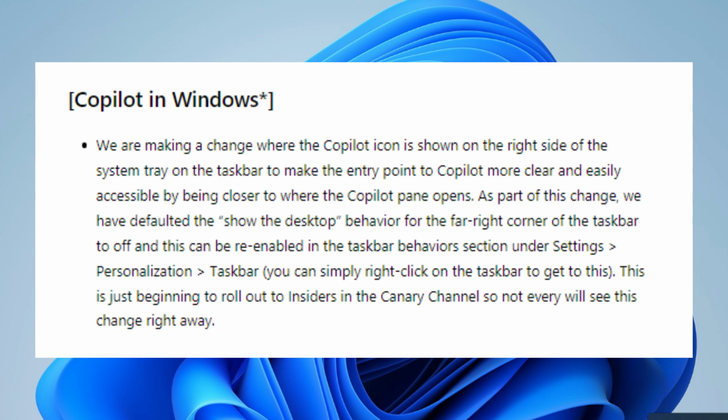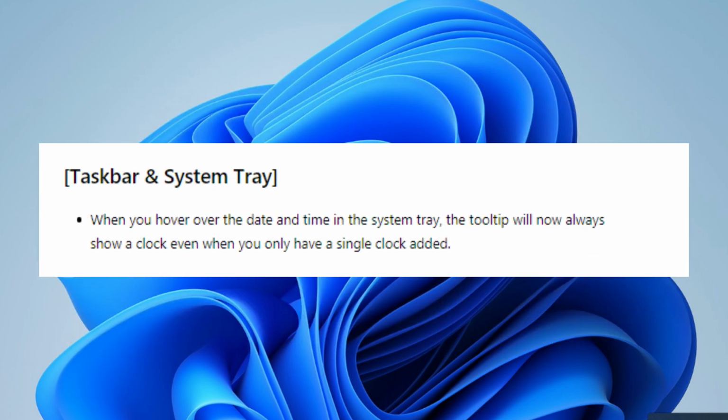This is just beginning to roll out to Insiders in the Canary channel, so not everyone will see this change right away. Taskbar and System Tray. When you hover over the date and time in the System Tray, the tooltip will now always show a clock, even when you only have a single clock added.